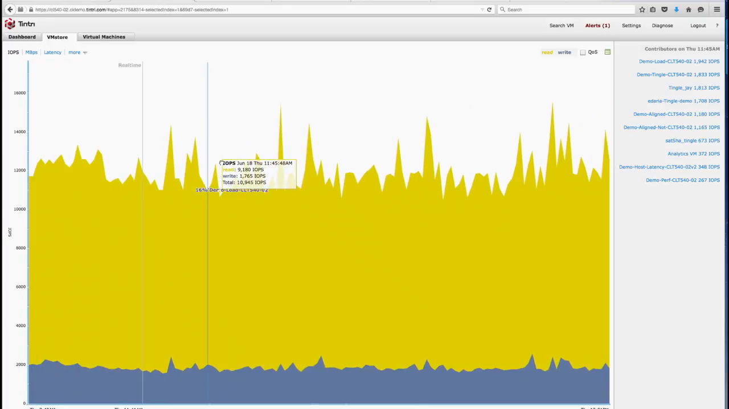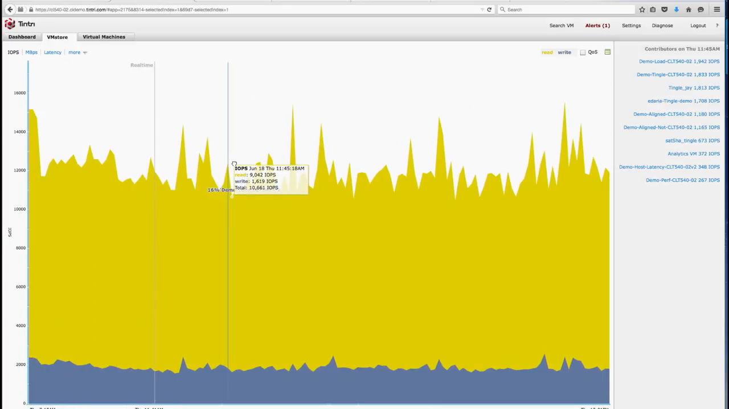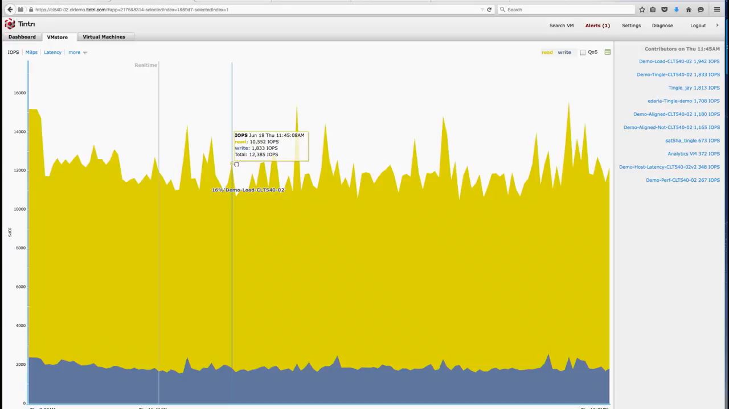Well, with traditional storage, they're not able to see at the VM level. And so all they can show you are IOPS. How many IOPS are being written, how many IOPS are being read per LUN. You don't know exactly what VM was driving what on there. It's a guessing game at that point.